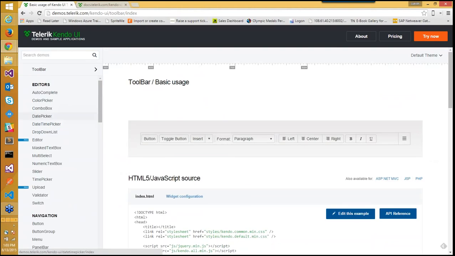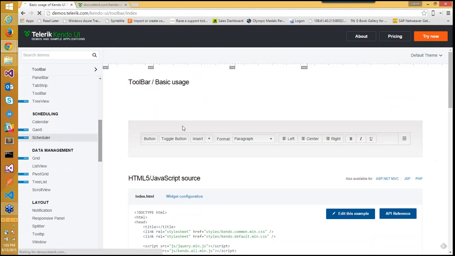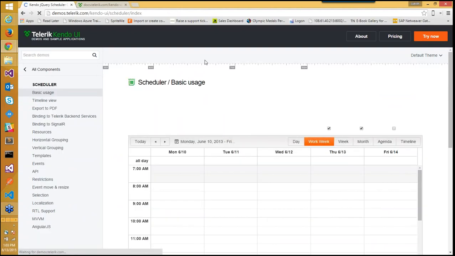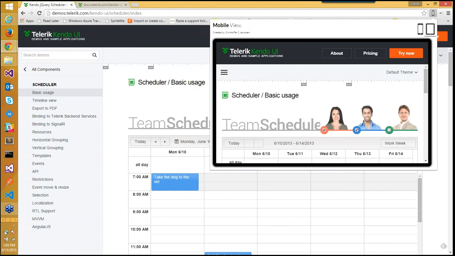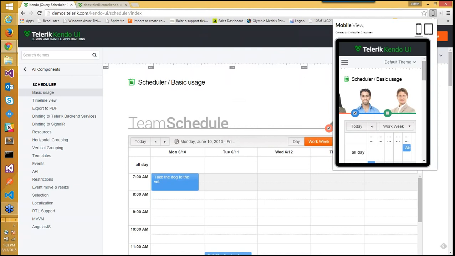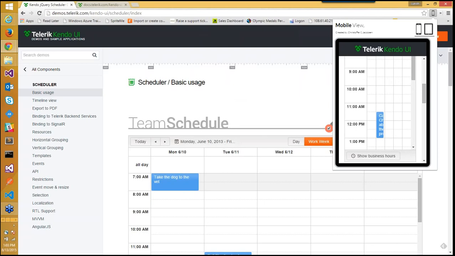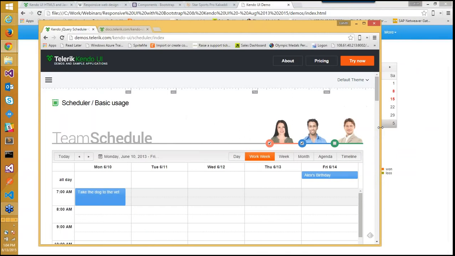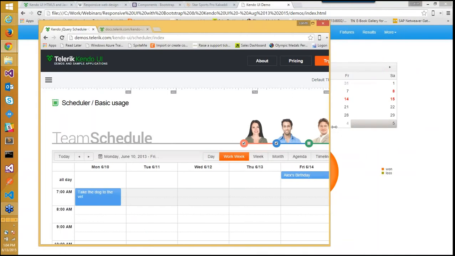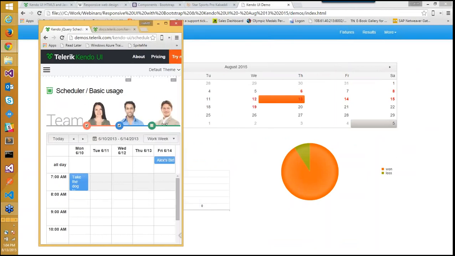Then what else can I show you guys? Scheduler. Yeah, the scheduler is also responsive out of the box, so I can pretty much come in and resize my screen, or go to the tablet view. Take a look at this. In the tablet view, it just fills up whatever screen size is available. If I go to the phone view also, it fills up whatever screen size is available, so it is responsive. And I can resize the page to show that. I go to 1024, 768, 480, 320.